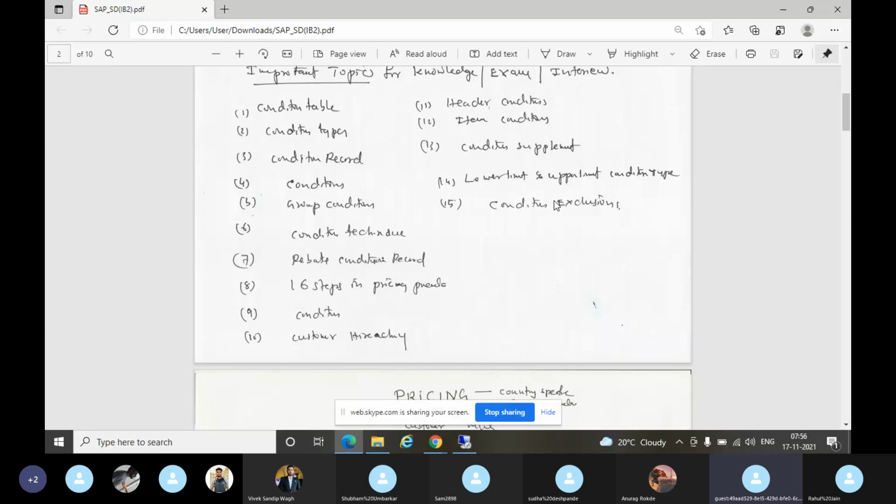So these are all I'm going to show now. Now you see, first they will ask, what is condition? This is the next level of pricing. After condition technique of pricing implementation, this next you should know. So what is condition?